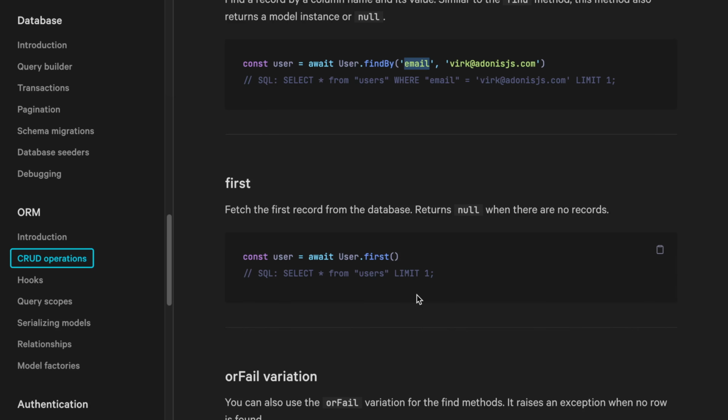And then we have first. First is going to be just the first record within our database table. If there's no records within the table at all, we'll just get back null. Now, as I mentioned for these, if records cannot be found for these particular method searches, we'll get back null.